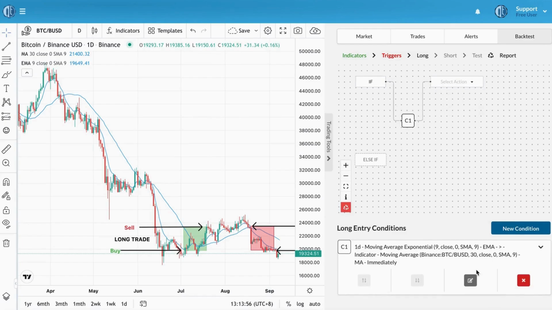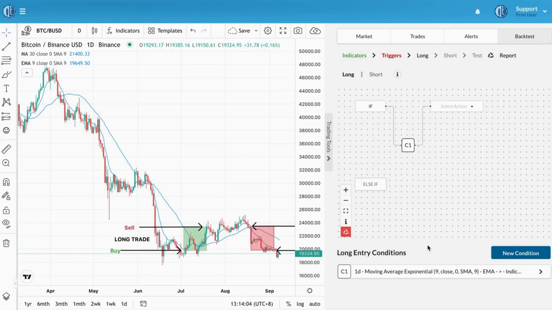Note that the condition we've just created is located under the flow diagram. Selecting it will give you the option to edit, delete or reposition it once other conditions have been added.